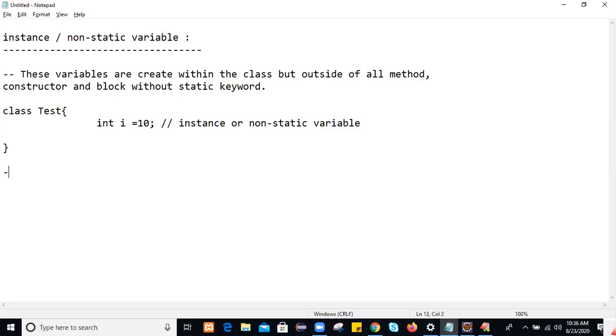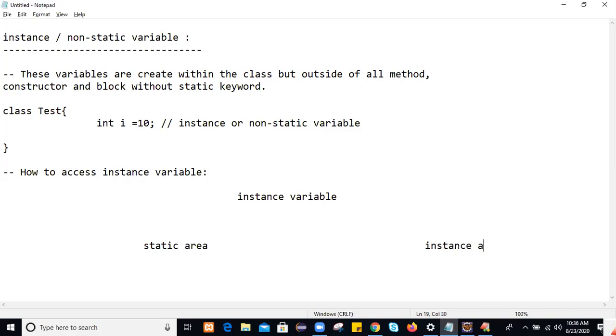So how to access an instance variable? How many areas do we have in Java? We have two areas in Java. Let's suppose this is an instance variable. How will we access this instance variable in the static area, and how will we access the instance variable in the instance area?